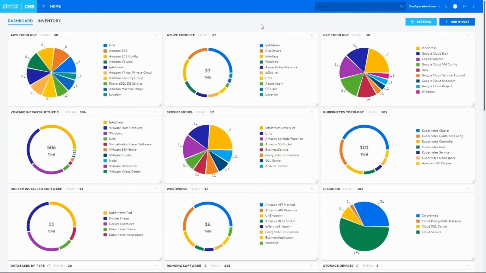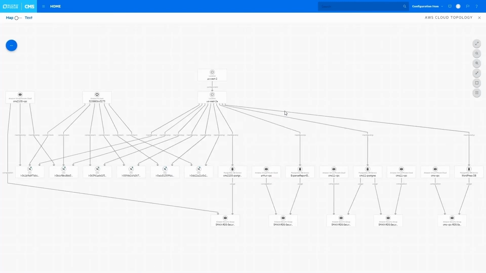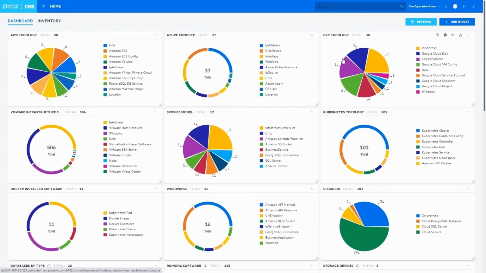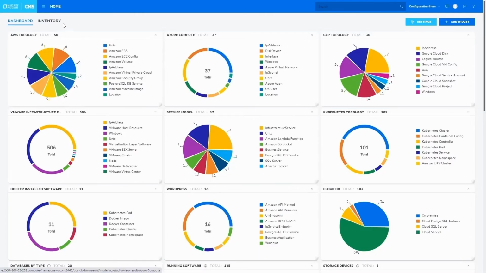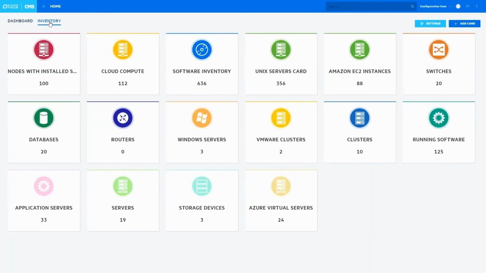So let's dive into this a little bit deeper. What I'm showing you here is the main screen for Universal CMDB. It shows all of the views that you have and the data that each of those views has collected. These views can be on any topics. For example, here's one that's showing some content for AWS, and they could be for Azure or GCP or VMware. And this one here is an example of the service model that we created in the tag-based service model solution. The topic of today's discussion is about inventory discovery.